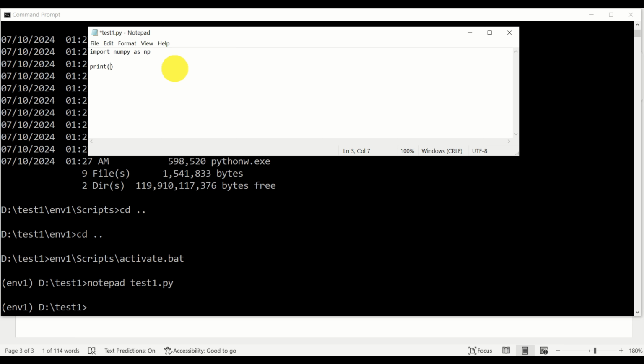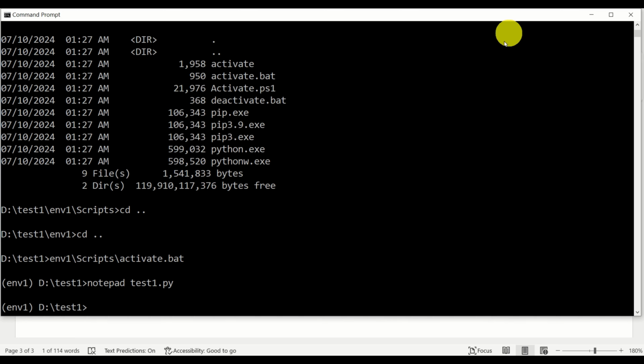Let's first of all define it as a string. And after that, let's define two numbers. For example, a is 2, b is 3, and c is a plus b. And let's print c. Simple as that. Let's save this file, close it. Next, let's run this file. To run this file, we need to type python and the name of the file. The name of the file is test1.py.